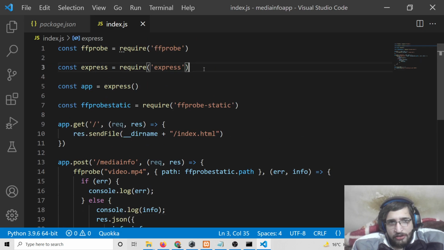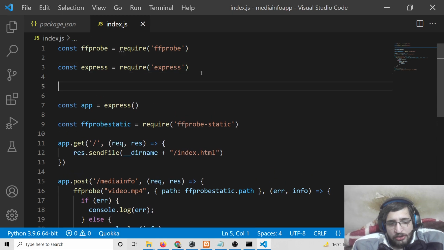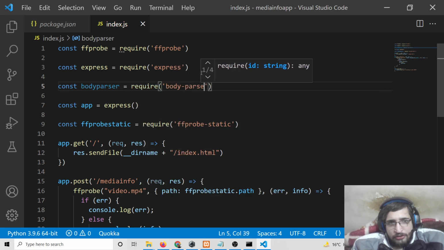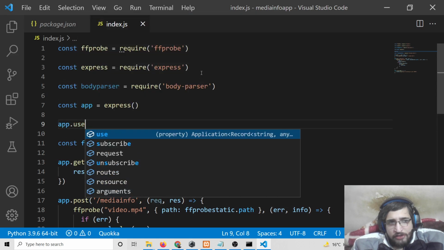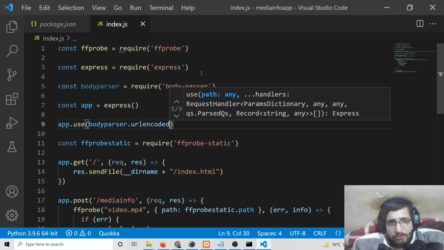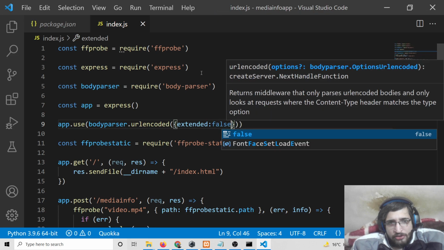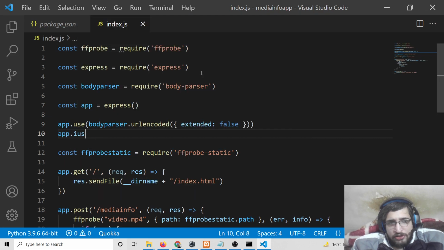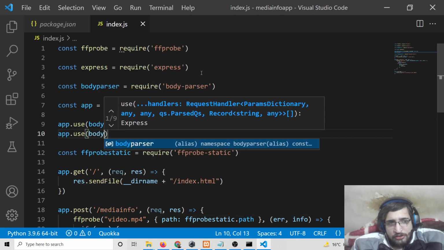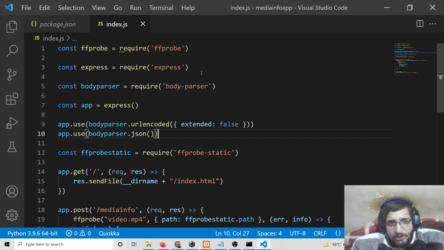So for uploading the file, we need a body parser middleware also. So we need to require it. Body parser. We need to write this middleware function body parser dot URL encoded extended false, and we also need to have body parser dot JSON. That's it. So these two lines of code we need to write here.